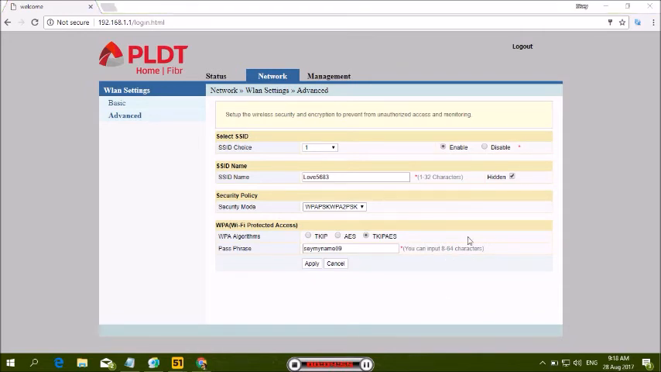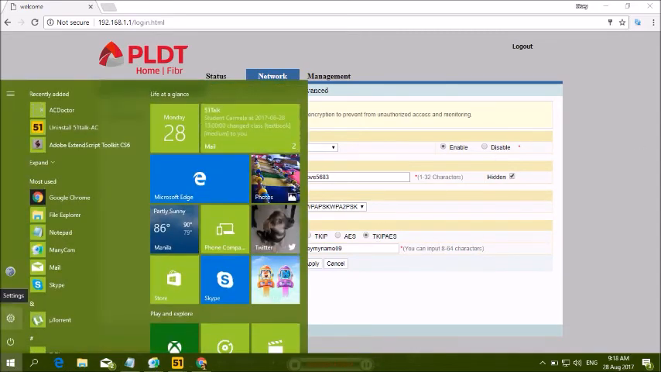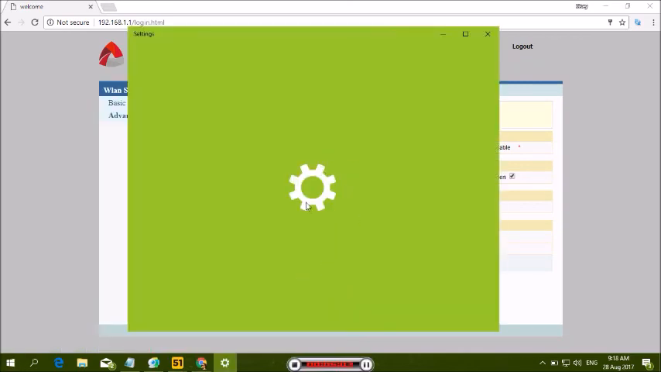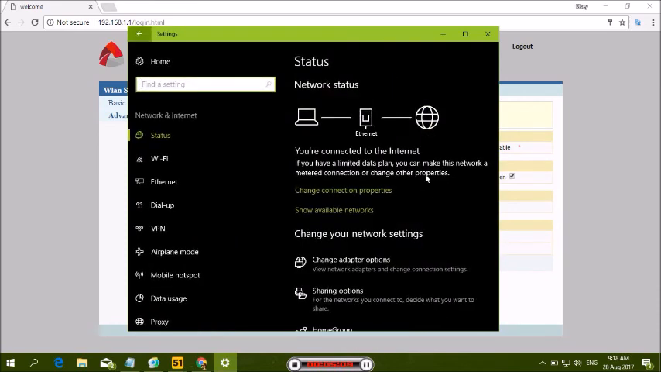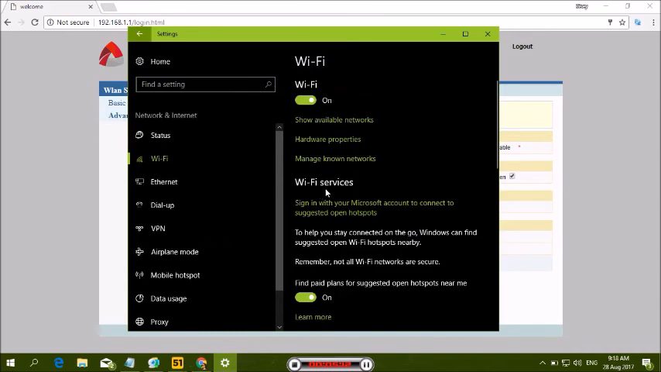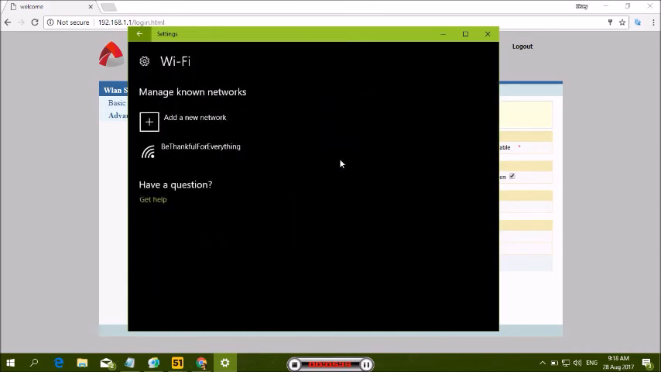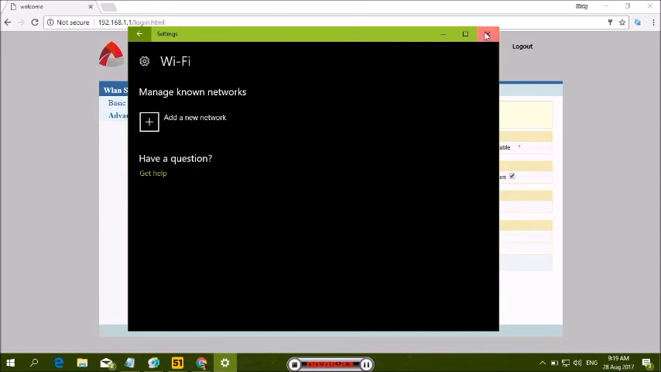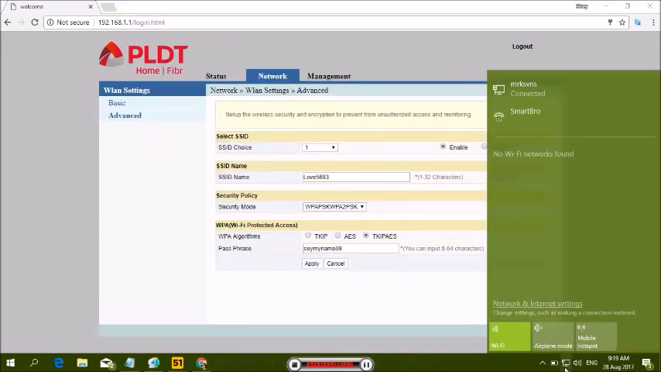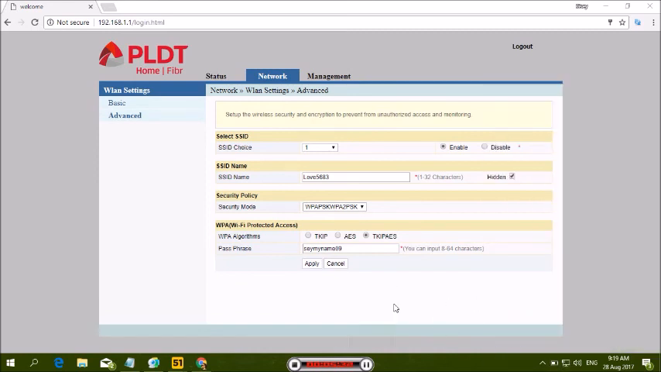You just have to delete the name of your current wireless router. In Windows 10 computers, go to settings, then network and internet, then Wi-Fi, and manage known networks. This one is the current name of my router. Just go ahead and click on forget, and it will automatically forget it. You then open up your wireless network and manually add it there. I'll teach that to you in my next video.